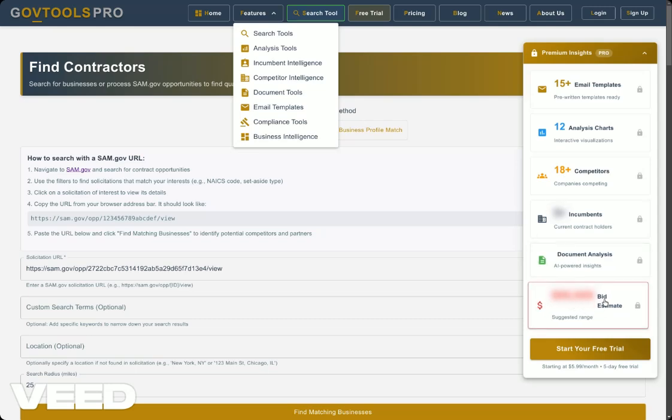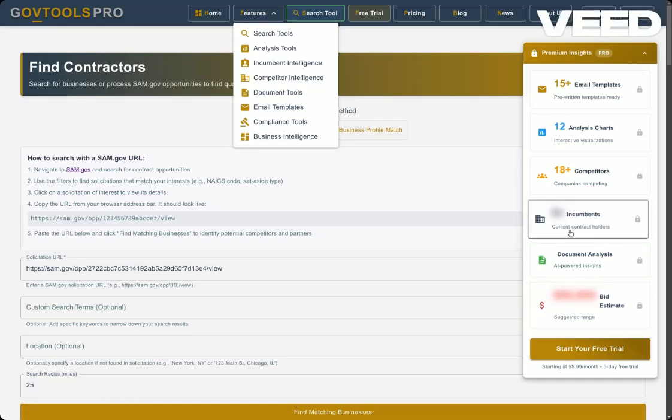Lastly, you'll have your bid estimate. These two are interlinked, because they're going to help you with your bid and determining what you're going to put in a quote in your proposal. If an incumbent was paid, or the similar solicitation was $400,000, you want to make sure that you're at or below $400,000, right? And you're going to get that from your incumbents page.